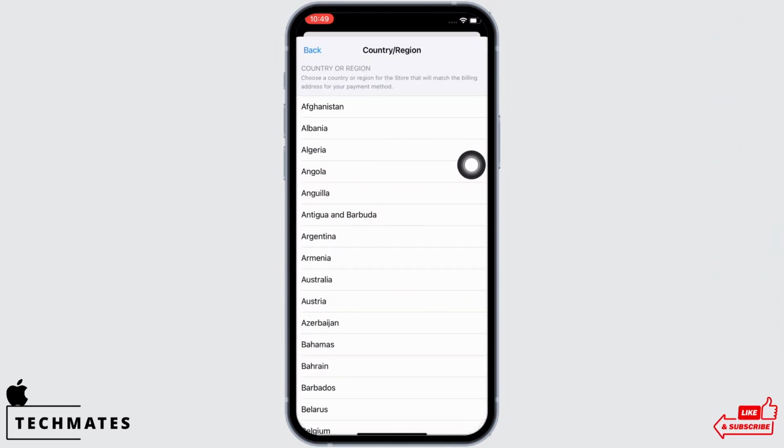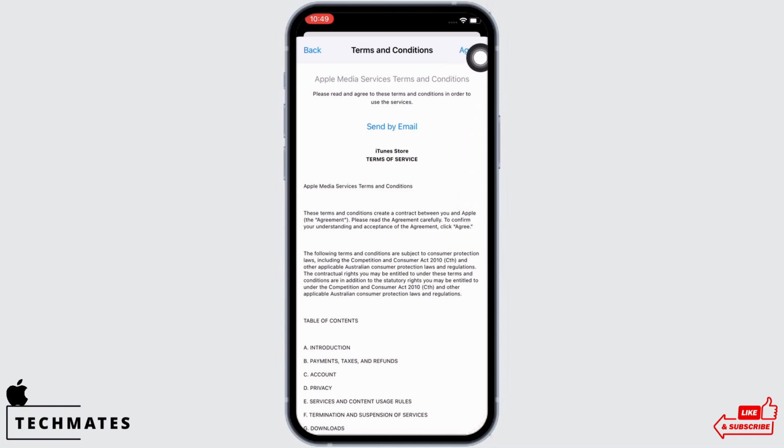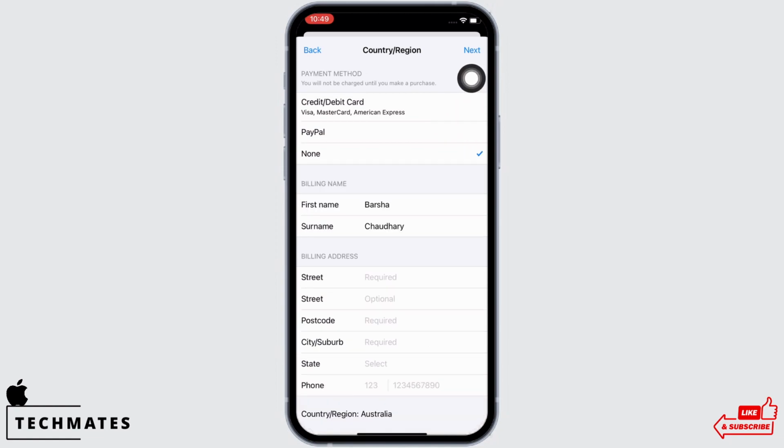You will be shown a list of countries. I will select Australia here. You will be led to the terms and conditions page, so tap on the agree option and now fill in the required details. I will select none for the payment method for the time being.